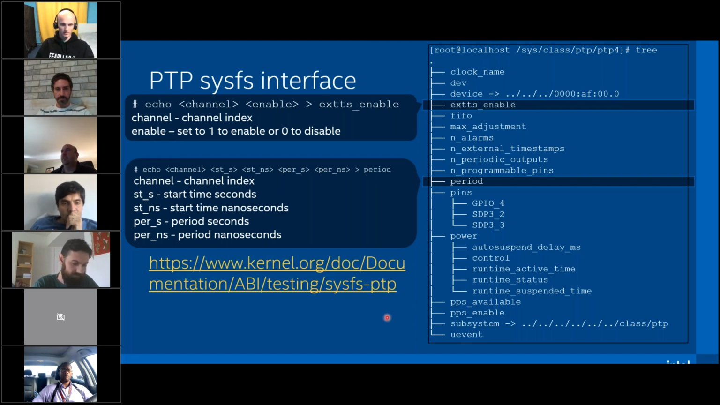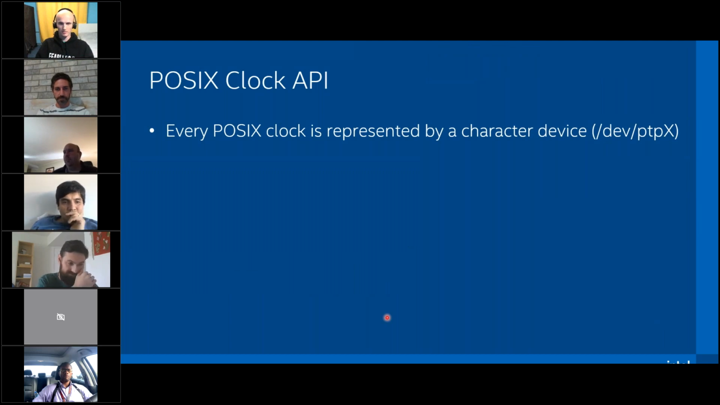And more details can be found in the documentation. So another interface is the POSIX clocks API. All the clocks are represented as character devices in the dev subdirectory.